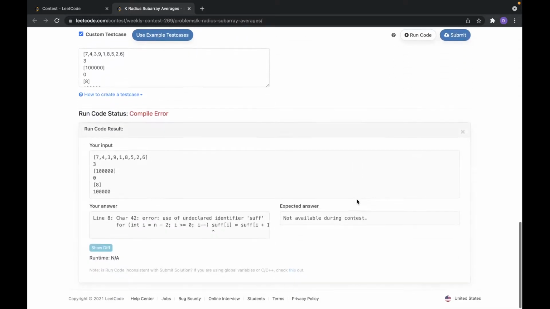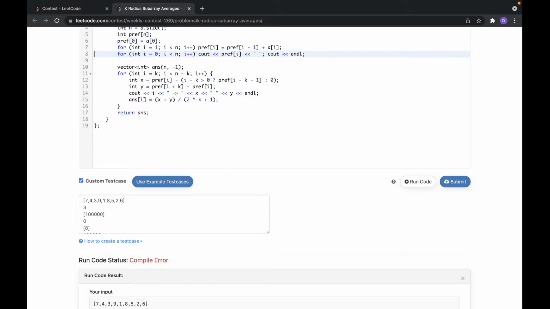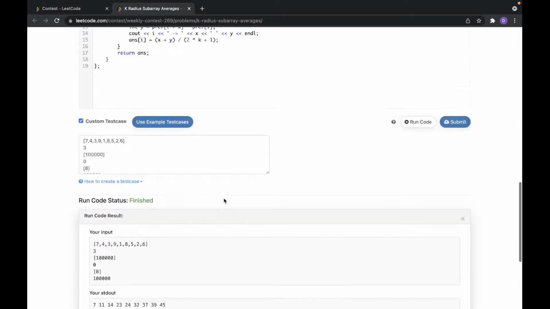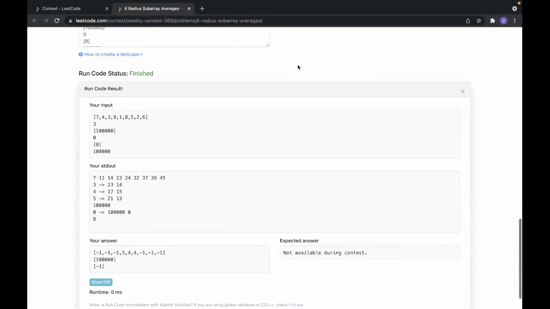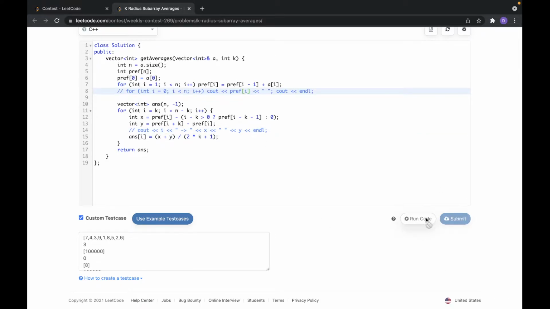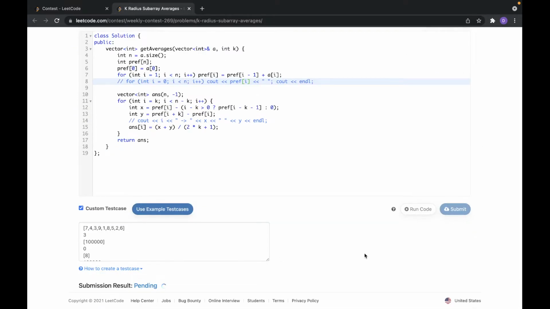Oh no. Okay, where am I going wrong now? This is not required. 544. Yeah, seems correct now. Yeah, let's comment this. Anything else? Okay, this also. 544 seems correct.